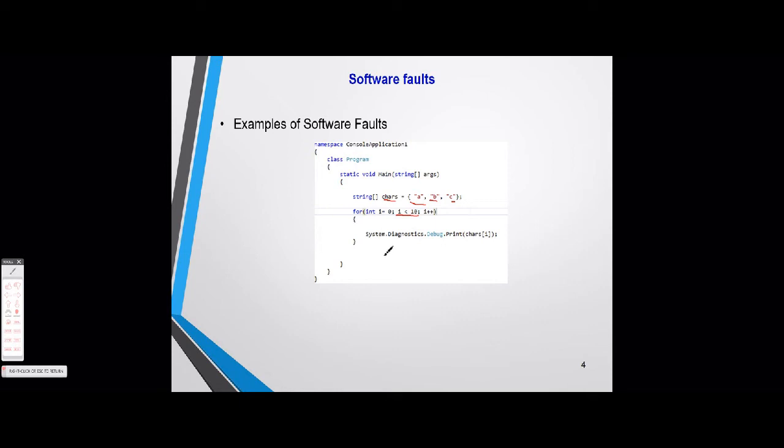Arrays are indexed from 0, so when i equals 0, it's going to print out A. Excuse my mouse art here. When i equals 1, it's going to print out B. And when i equals 2, it's going to print out C. But what happens when it tries to print index 3? Well, there isn't an index 3. We don't have character D, or what might be the fourth element. So it's going to cause a failure.